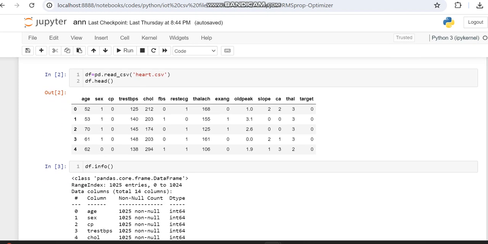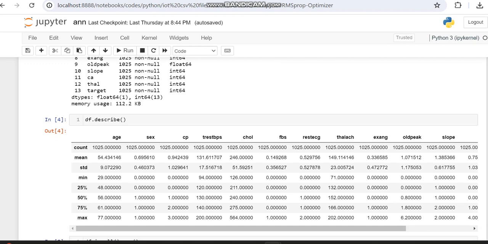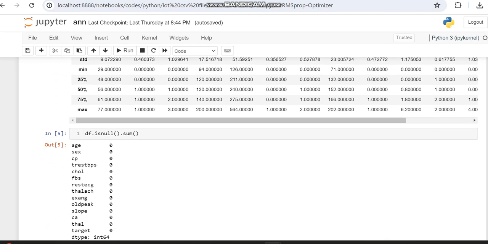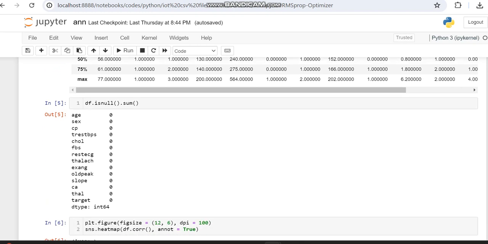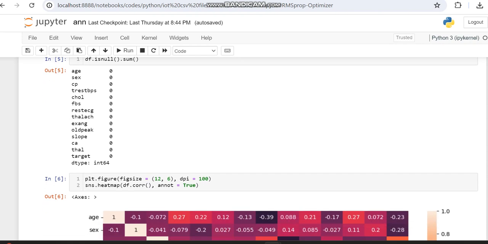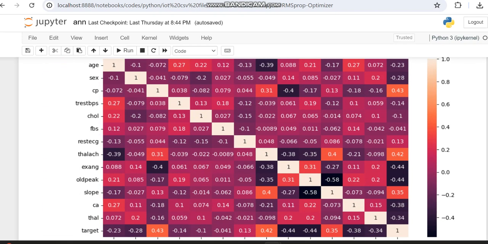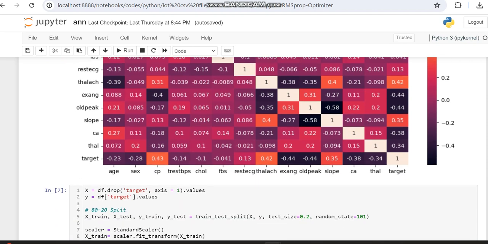And then we are getting the info of the data set. From that you may see that every variable is an integer, only the oldpeak variable is a float one. Then we are making the description of the data set, and then we are checking whether our data set has null values, because if it has any null values, we have to work with some pre-processing functions. Then we are making the heat map of the data set. So this is the heat map of the data set, which is having nearly 14 entries.